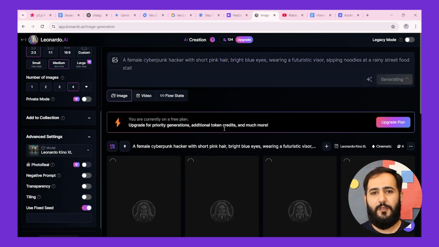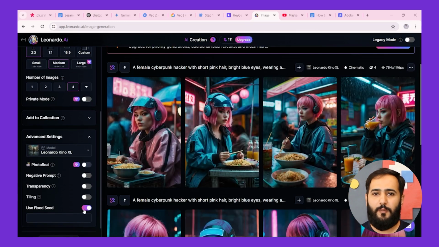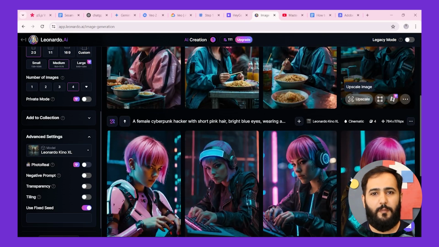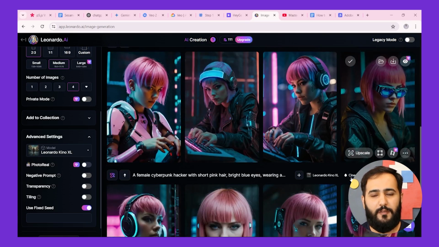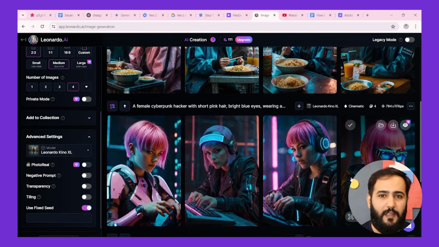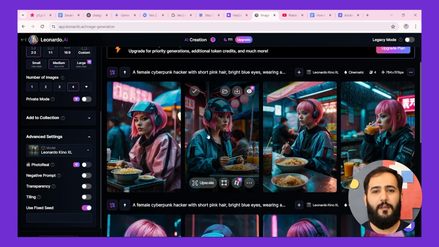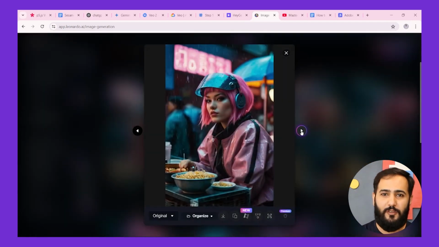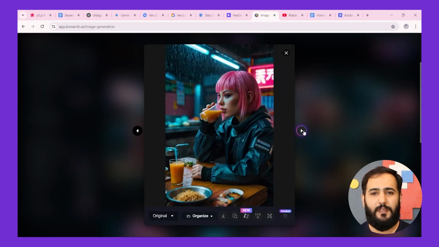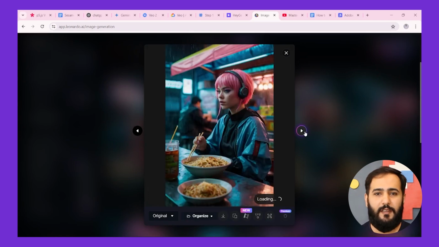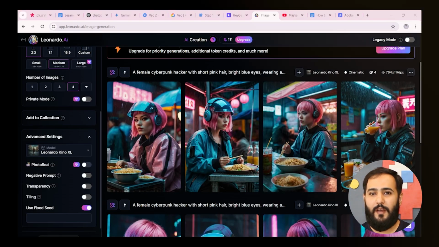Generate again. You'll see the character remains recognizable across different scenarios. It might not be pixel perfect identical every time. AI has inherent randomness, but the consistency is massively improved compared to just using the same text prompt repeatedly without a fixed seed. This is how you build a recognizable Leonardo AI consistent character.